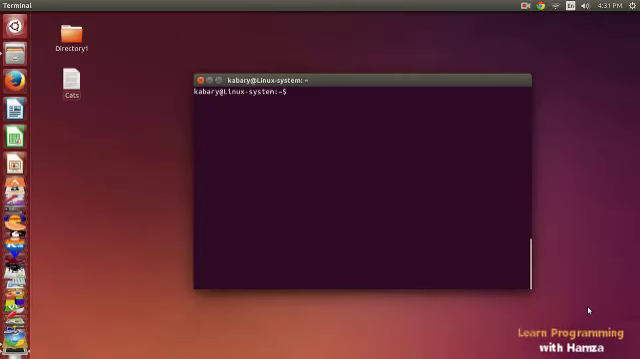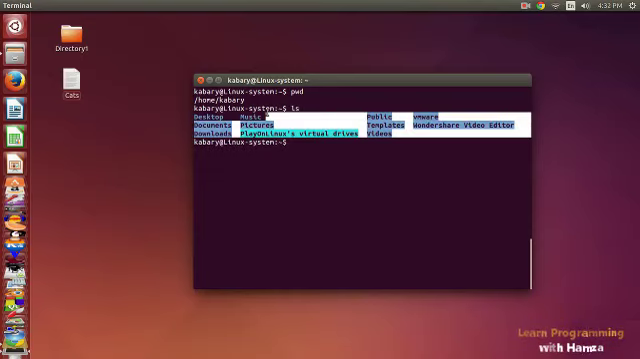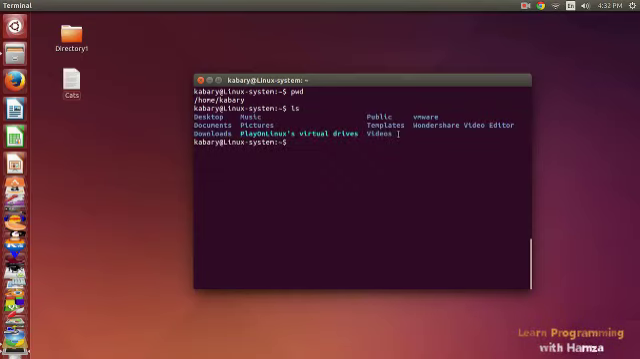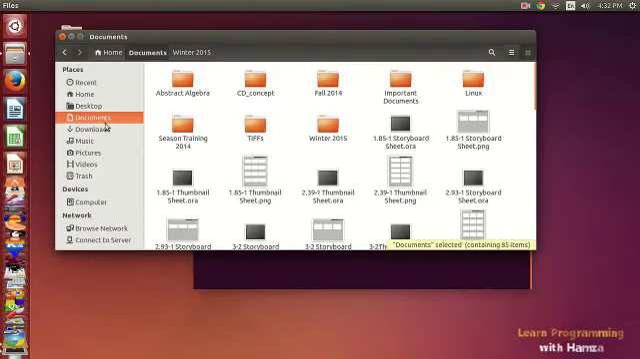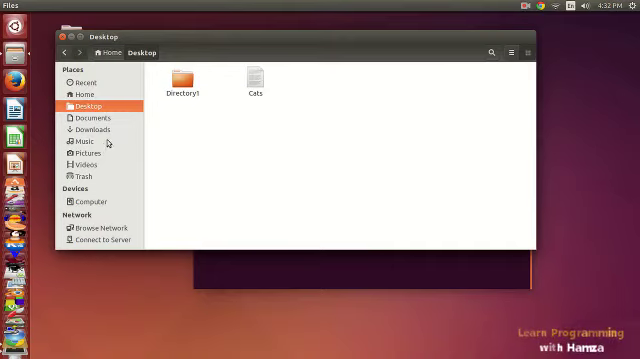Hi, in this video we are going to see how we can use our ls command in a very similar way like we used our cd command. So remember, right now I'm in my home directory by default, and if I do an ls command, this will display the contents of my home directory, and we can verify that using the graphical file manager.